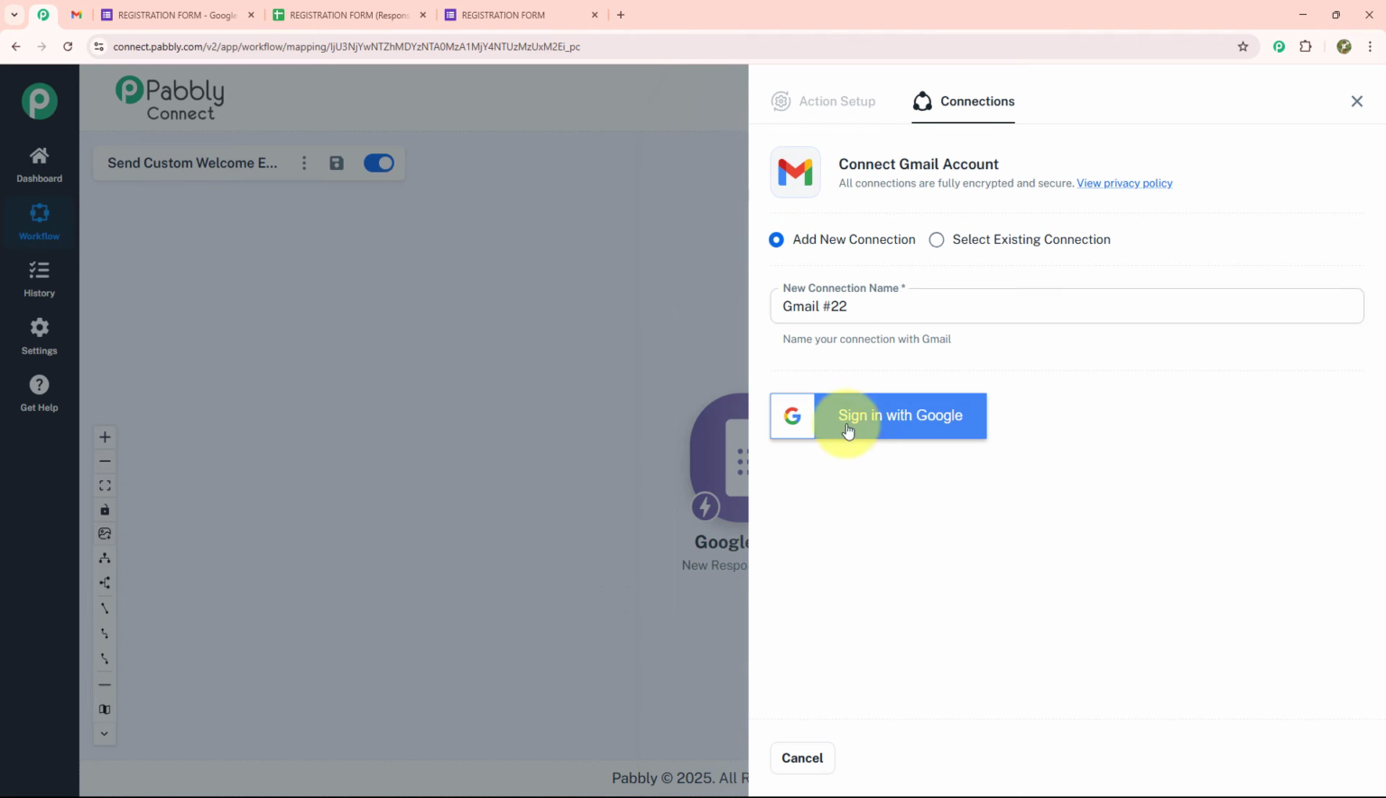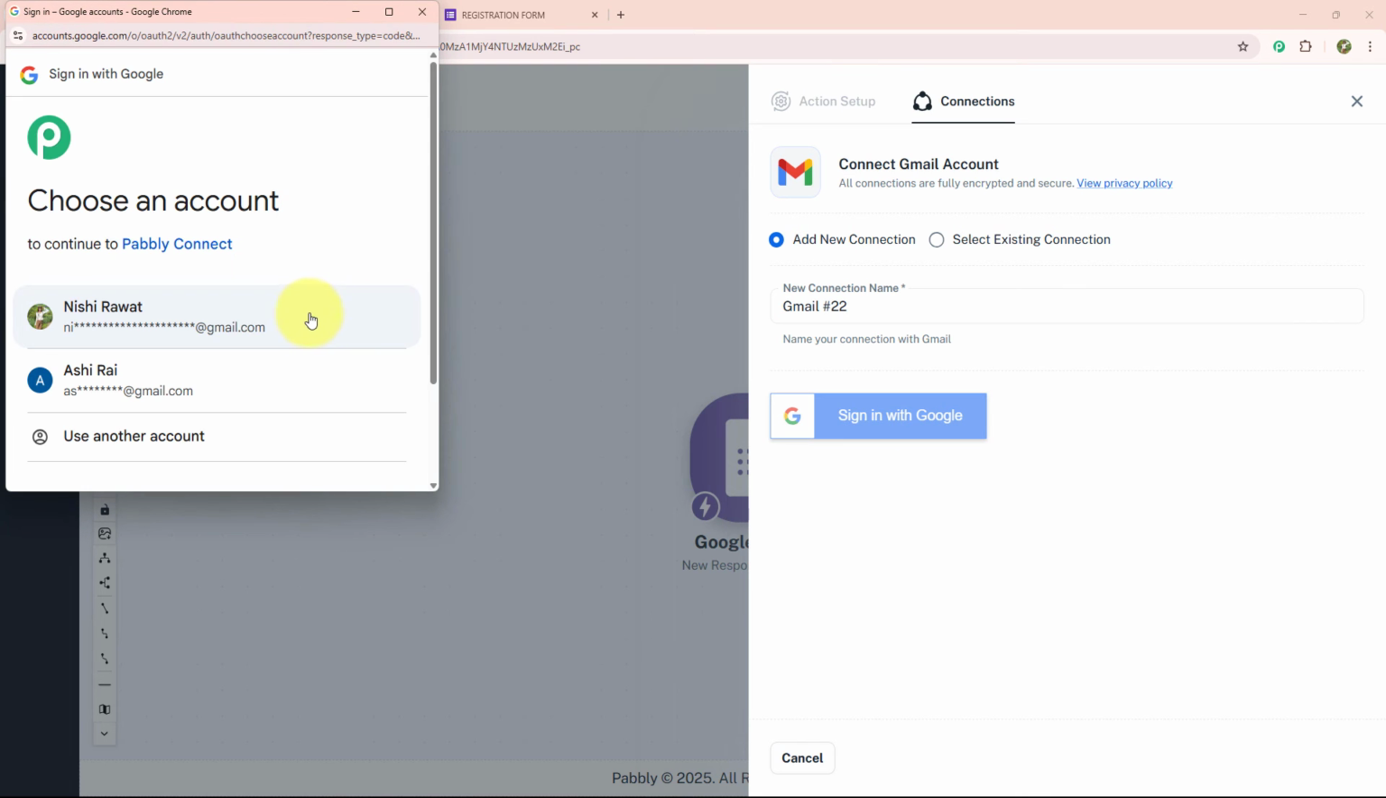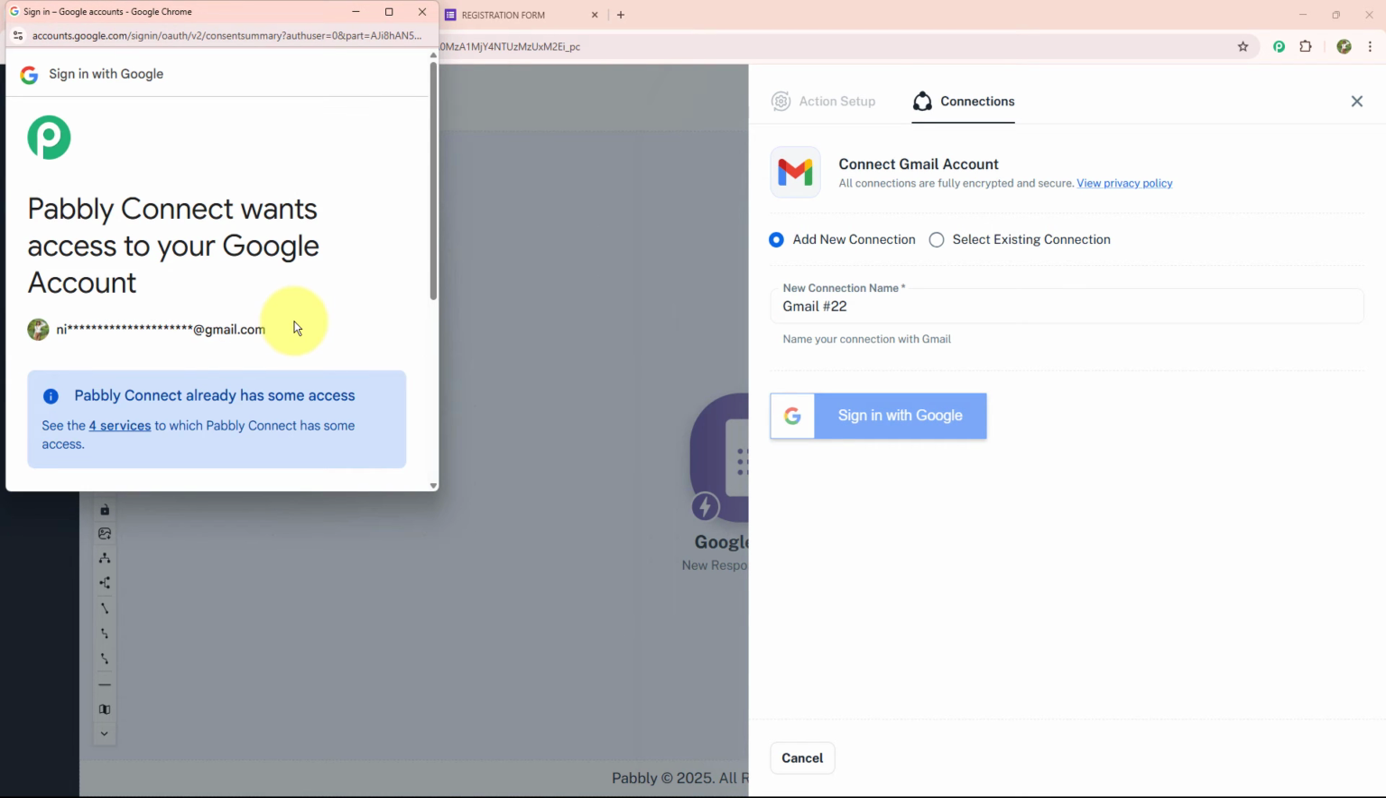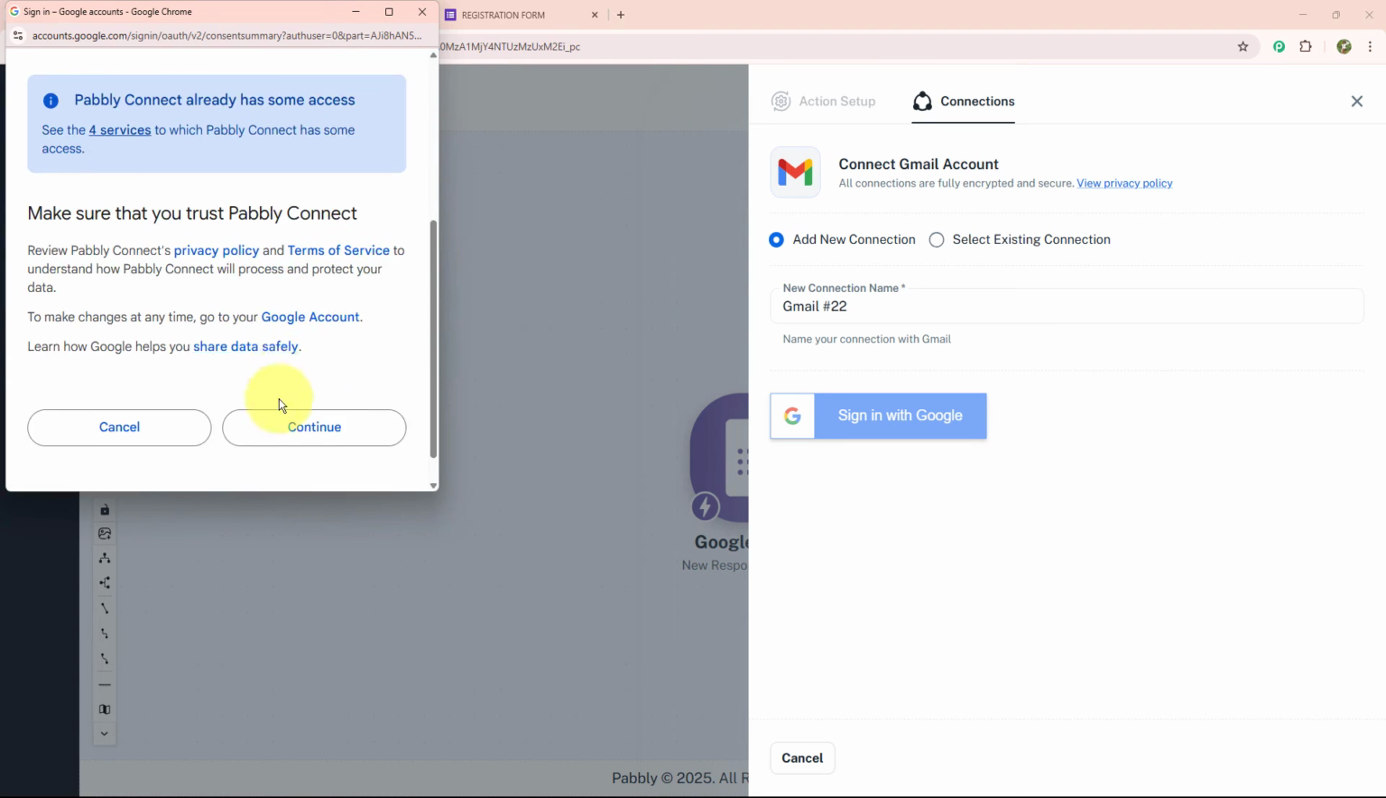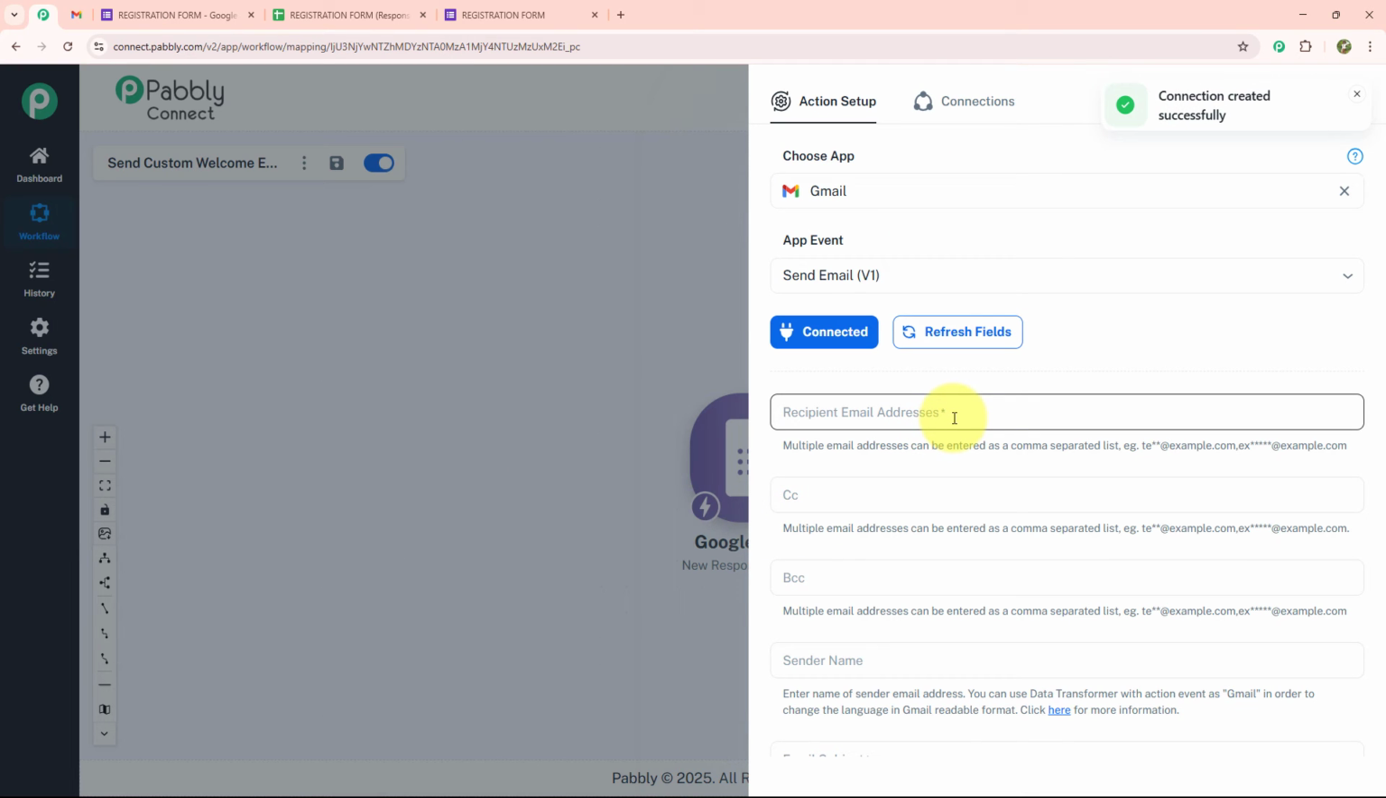For that we have to click on this, and now they're asking us to sign in with Google. So we will click on this, and now here we will select the email account. Now they're asking for the confirmation to build a connection between Pabbly and your Gmail account. So as Pabbly is a very safe platform, we will simply move forward and click on this continue button. And now here as you can see, connection created successfully.